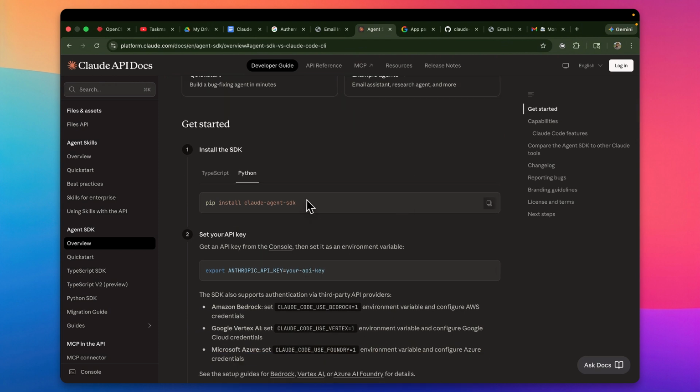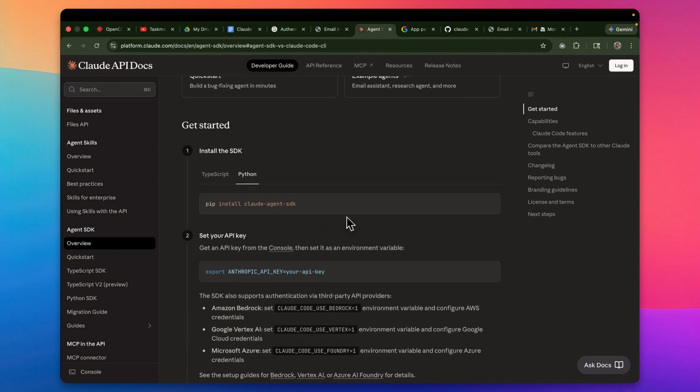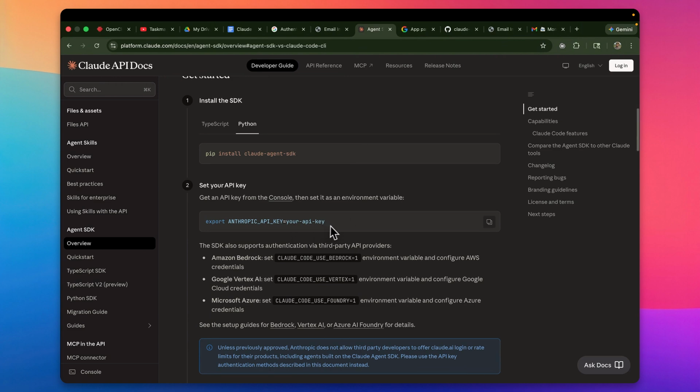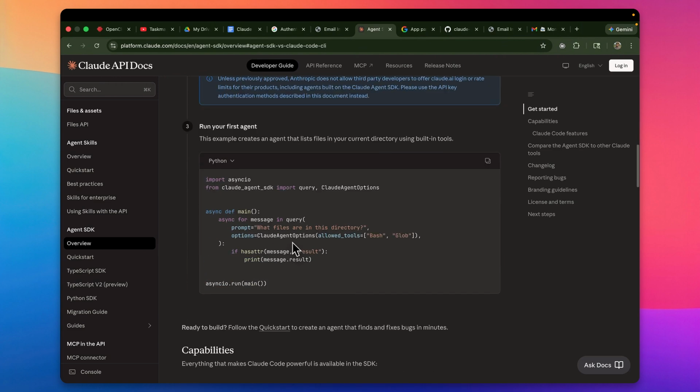Very easy to install. You can come in, do pip install claude-agent-sdk. For me, I'm a Python person, so I tend to do that with pip and provide your key. Once you have that, you can start building your agents.